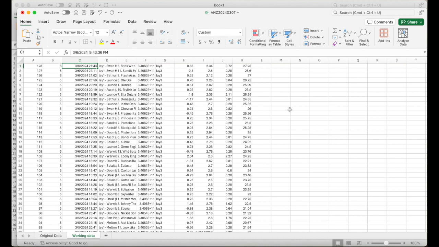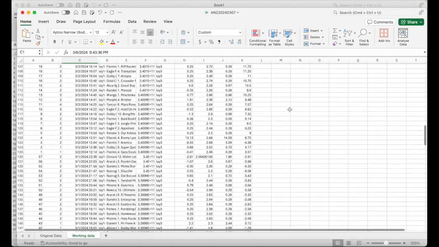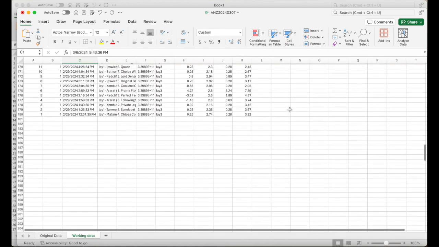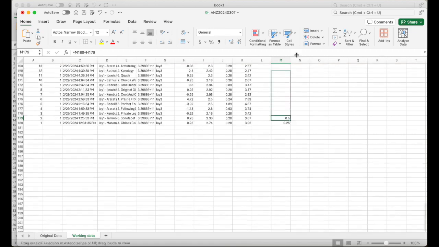So if we want to just accept that as it is, not worry about having to move anything around, not having to sort anything, we can pretty much do what we did earlier, just in the reverse order. So this box here will be equals H180, here equals M180 plus H179. We'll just drag that one up to the top.